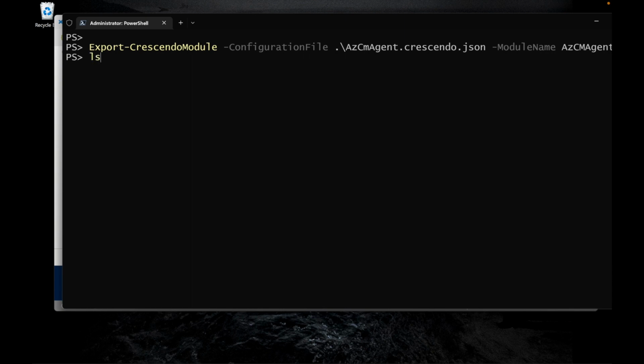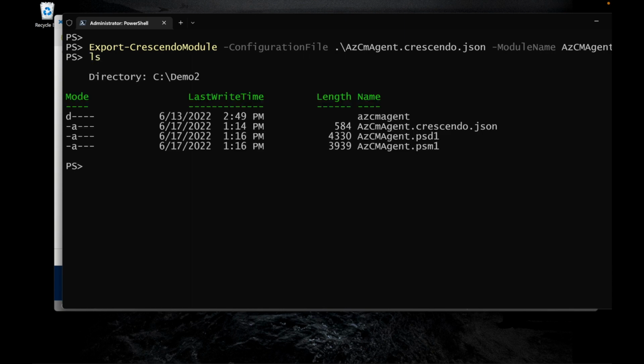Let's do a directory here. Oh, and there it is. There's the PSD1, the module manifest, and the module PSM1 itself. You can feel free to go look at the auto-generated code. In my case, I'm just going to import the module. AZ. There it is. And let's try to run it.